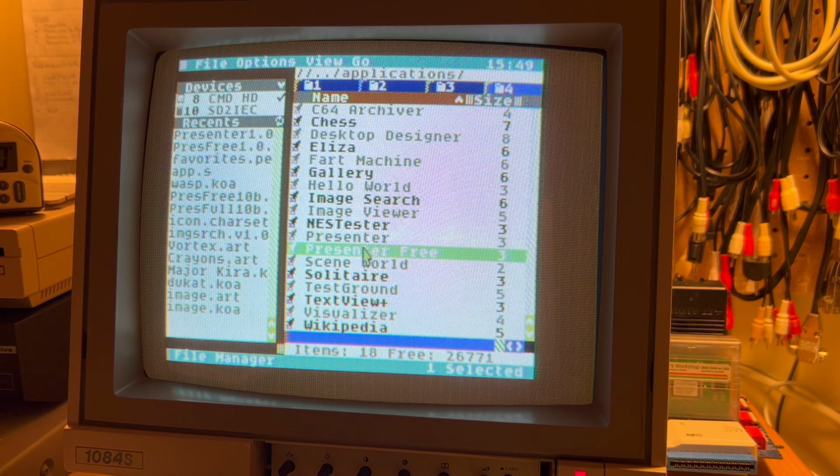So there are two versions of Presenter. There's the free version, which you can download right now and install on C64 OS version 1.07. We're going to include the free version of Presenter in C64 OS version 1.08 and onwards. And he's selling the full version for a very modest fee of €3.